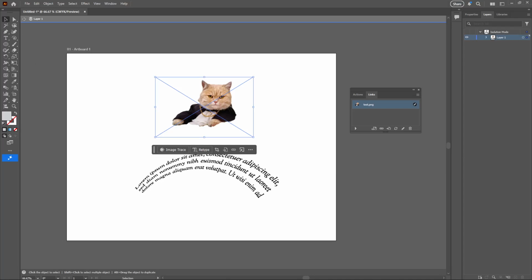You'll find this tool in the toolbar. Simply press the S key to access it quickly. Once selected, click on the image or object to choose a reference point from which you'd like to scale. Then, just drag to grow or shrink your image.